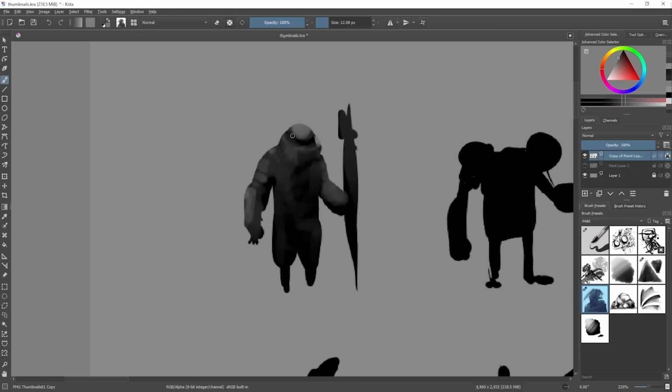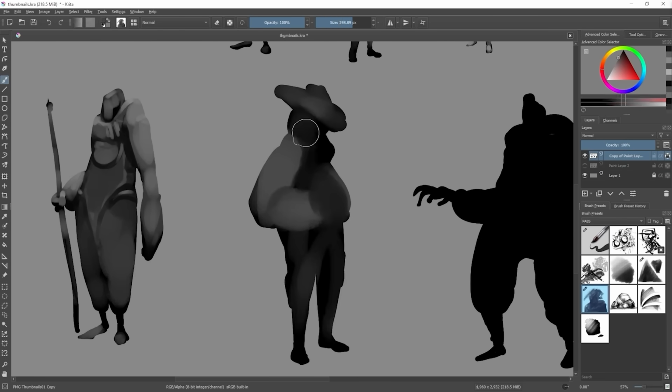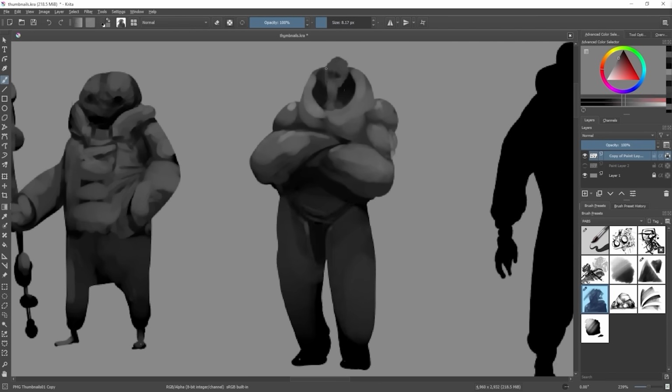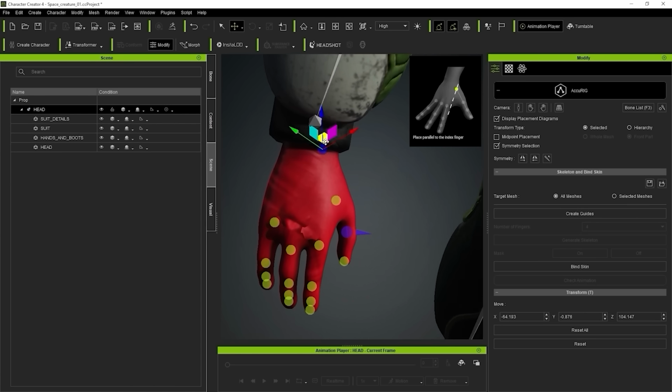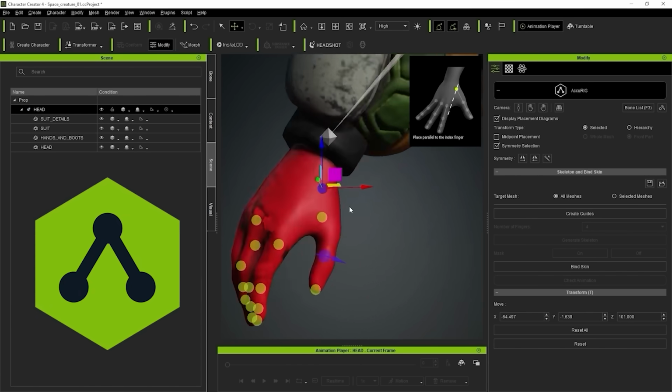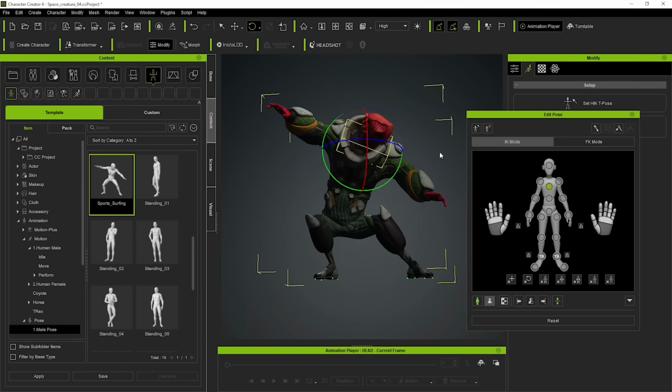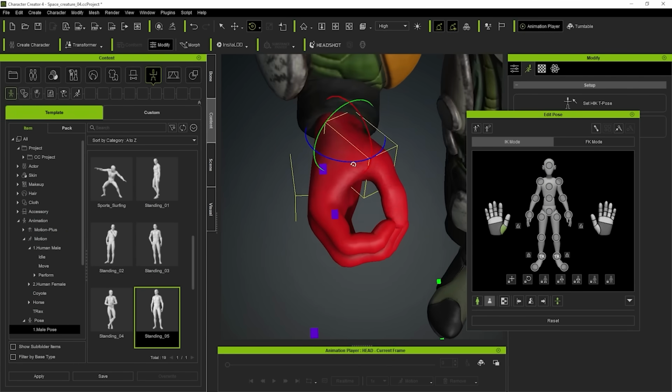So in this video series, I'm going to take you step by step through the entire process of sketching a character, sculpting it in ZBrush, and then using the AccuRIG tool in Character Creator 4 to set up a pose. Once you get your head around this workflow, you'll see how quick and easy it is.